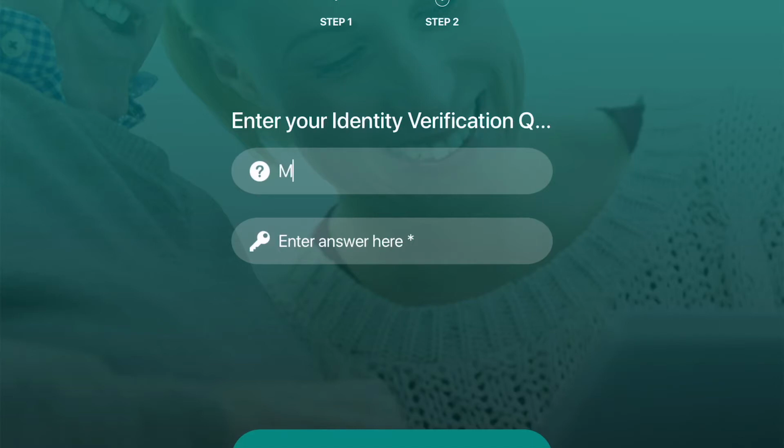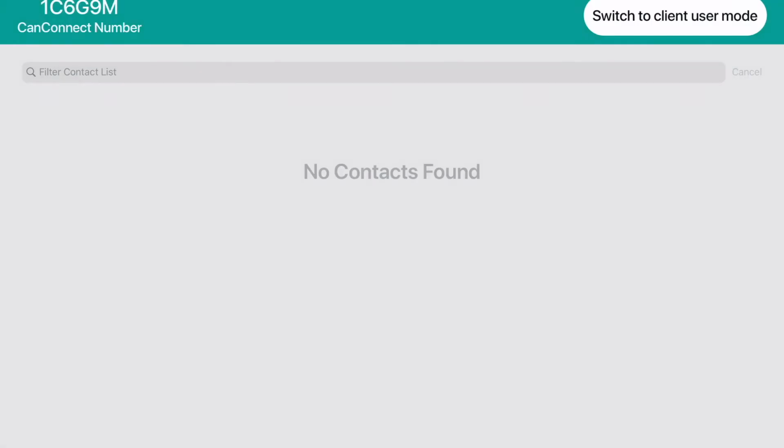The second step is to enter an identity verification question. This would be a question that you would answer when you are adding a contact, and is required to enable security so that people don't organically add other users.